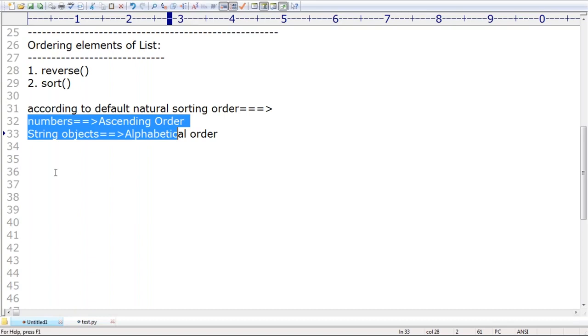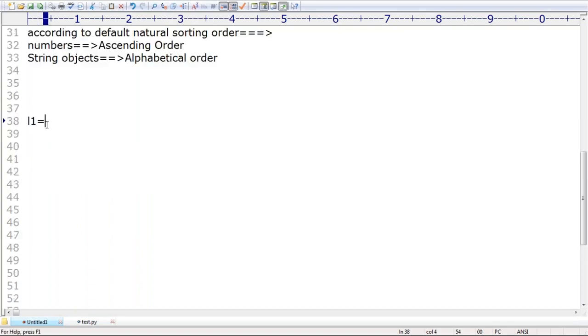Special function, legend this one. My L1 is: I'm taking 20, next A, after that 10, next B, comma, 5, next and after that D. Can you please observe? This is my L1. If I apply the L1.sort function, and now I'm trying to print L1.